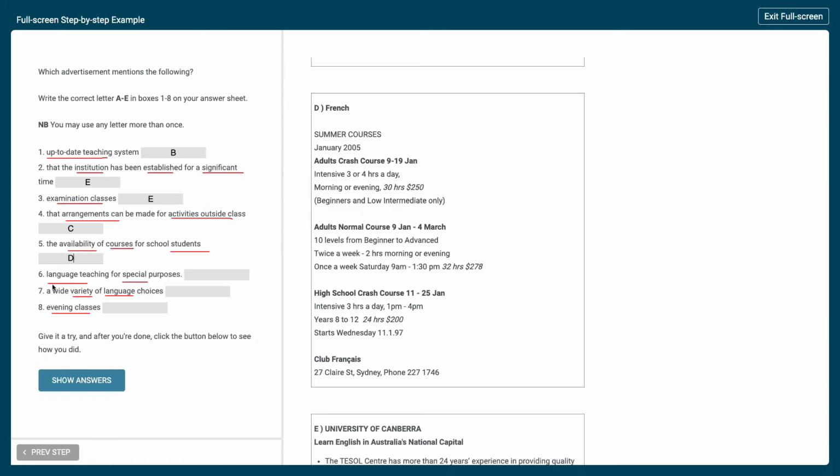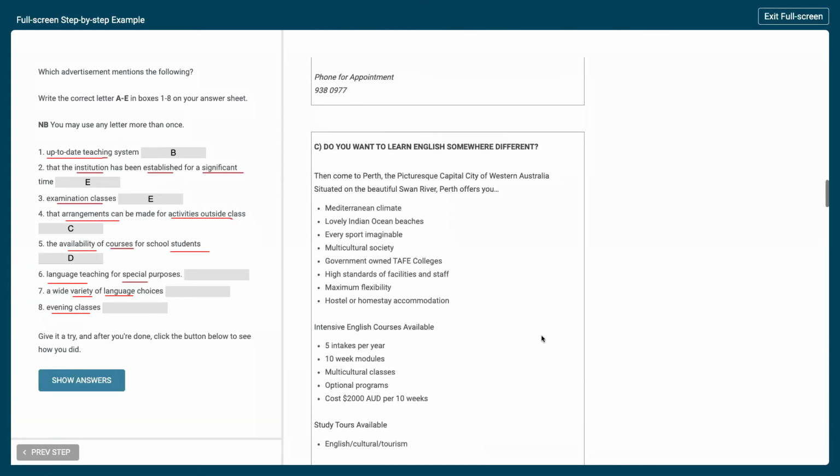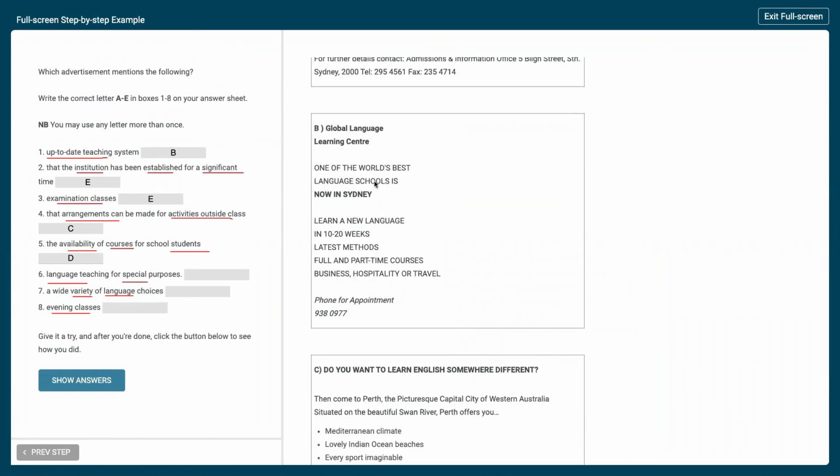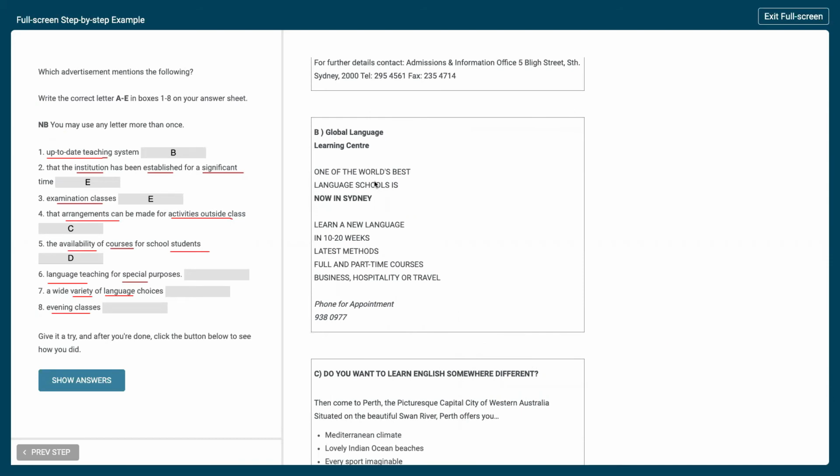Okay, number 6, we see language teaching for special purposes. And if you remember the synonyms, we had instruction for language teaching and specific or unique for special. And I'm going to continue and just scan for our keywords. Let's just continue on here. This was all about activities. We haven't seen B or A yet. So I see here there are specific reasons. So I see full and part-time courses for business, hospitality, or travel.